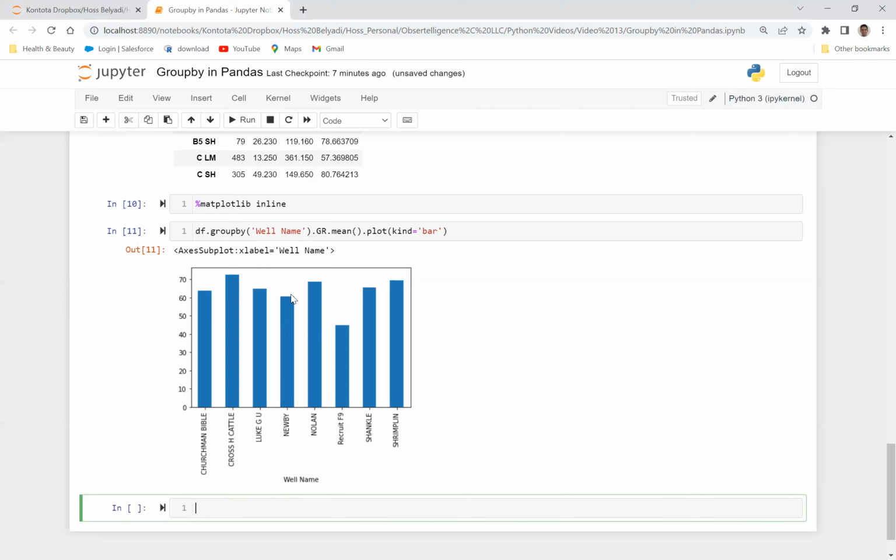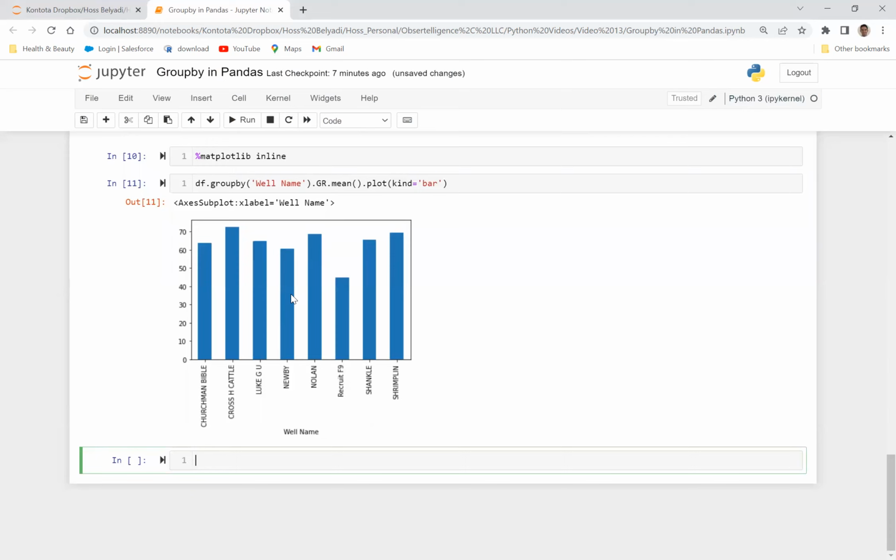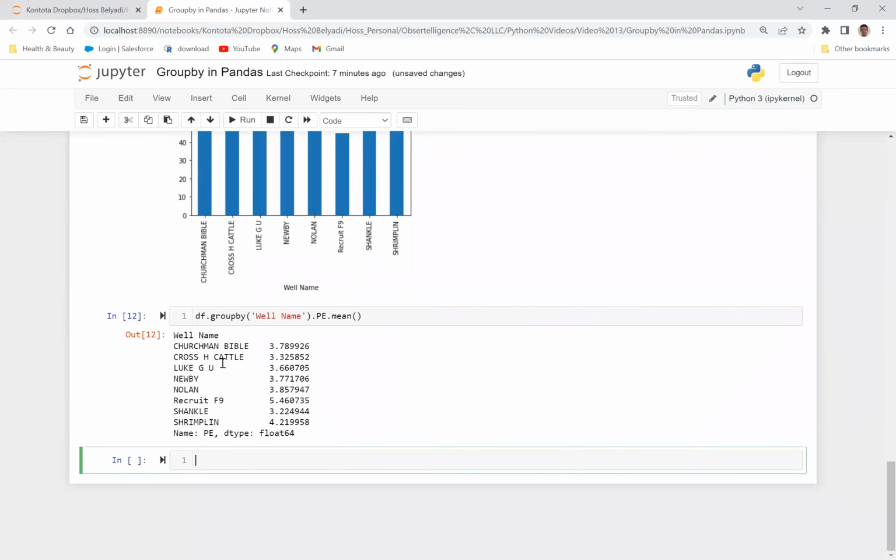So the next one that I want to do is another groupby, df.groupby, and let's go ahead and instead of formation, use well name. And instead of gamma ray, use PE and get .mean. Here we go. Here are the formations, and here are the mean of the PE column by formation.